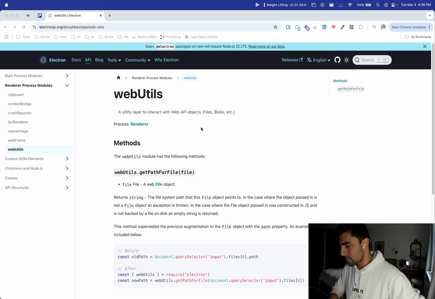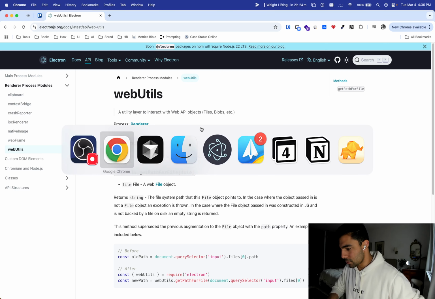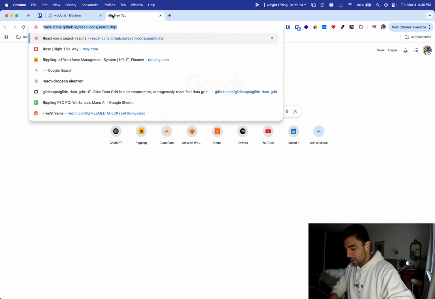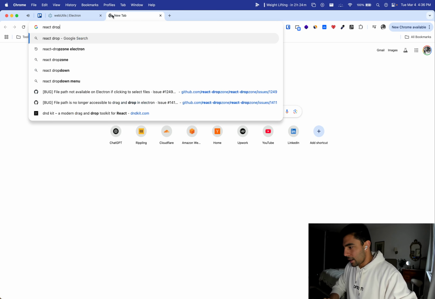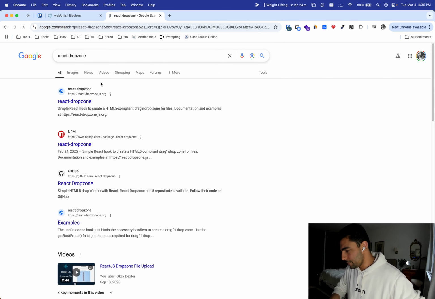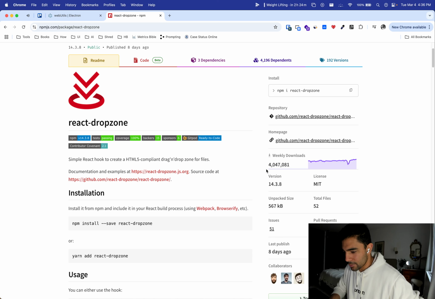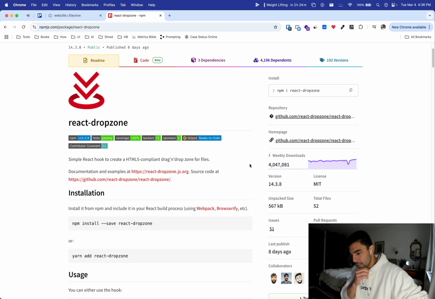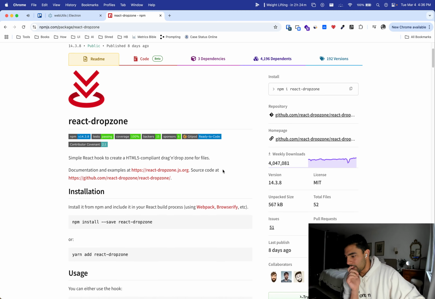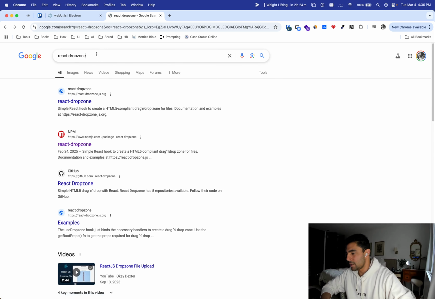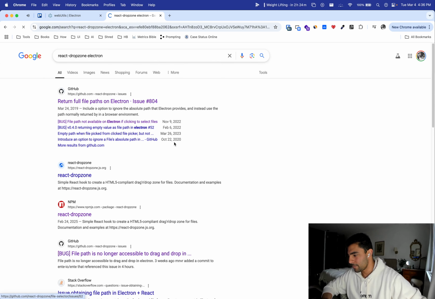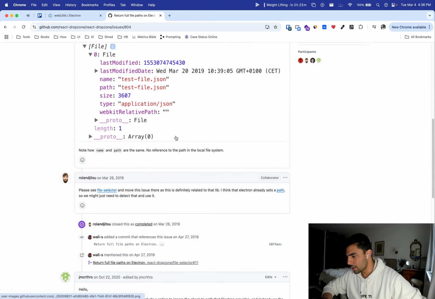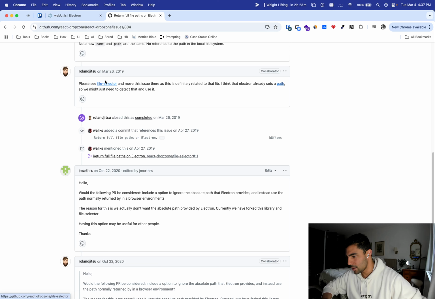So I just want to start with some cautionary tales. The first part is a very common library if you're using React, which if you're not using React, what are you doing? React Drop Zone. This is a very popular library. You see 4 million weekly downloads. It's pretty large. And I discovered that there's a bug related to Electron in terms of getting the file path, and there's an issue with it.